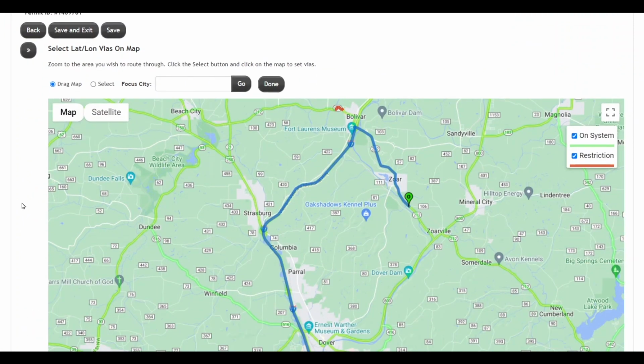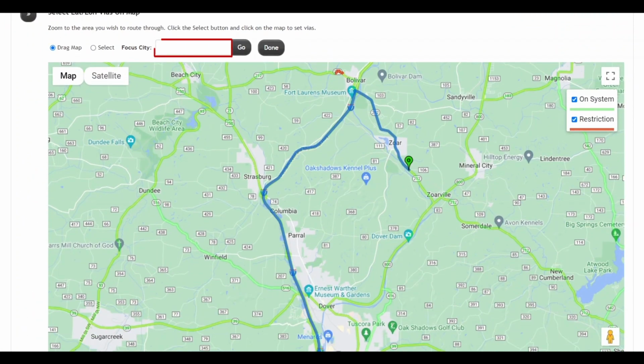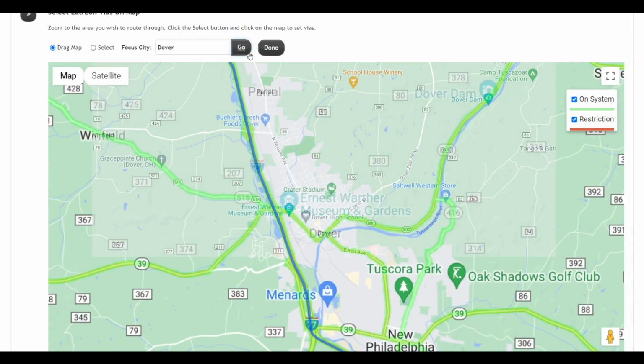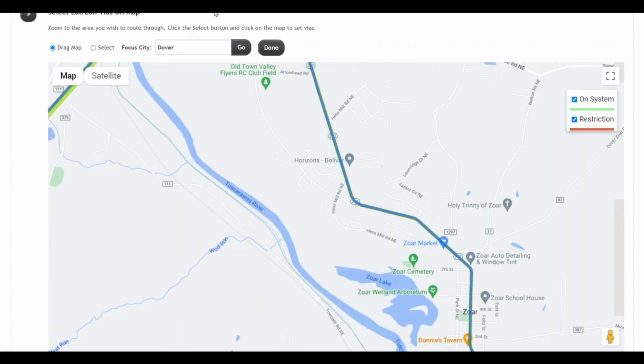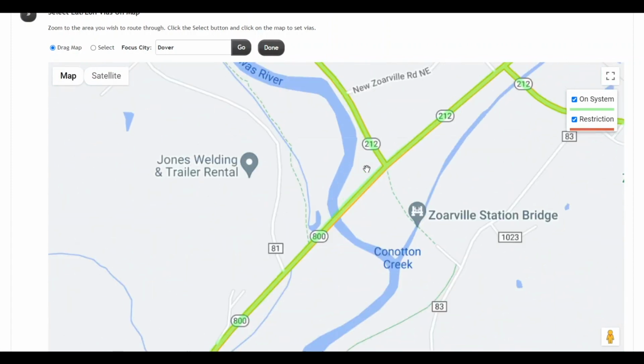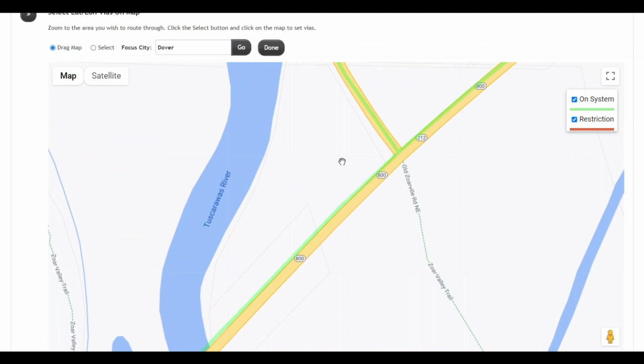From here, I'm going to select the city of origin, which will be Dover, and click the Go button. This will focus the map on Dover. Drag the map along the route you want to travel, selecting points as you go along. For this route, we want to travel SR-212, SR-800, SR-39, SR-416, and US-250. I'm going to find SR-12 and the quickest way to get to SR-39 on the map, which is SR-800.